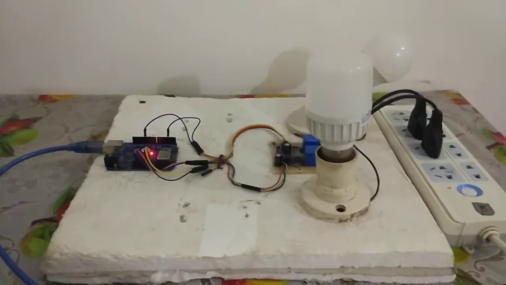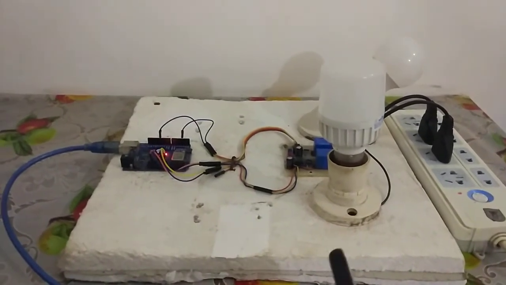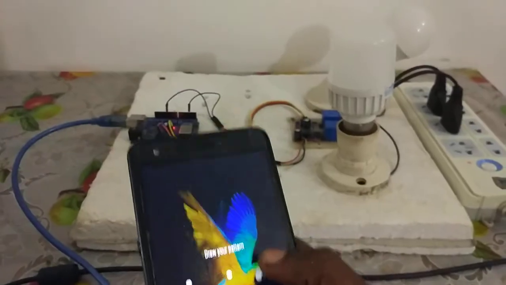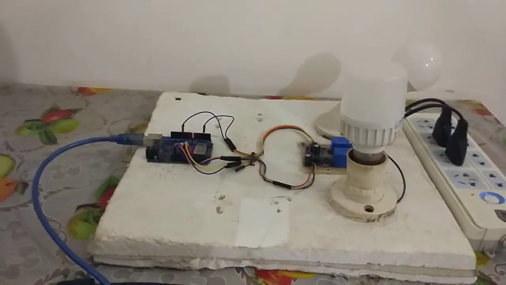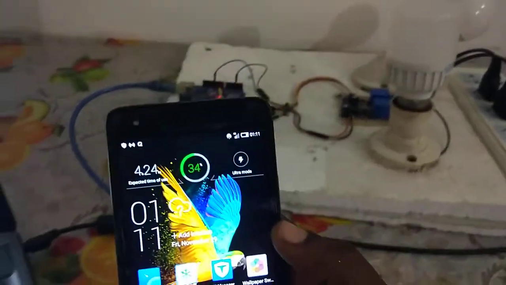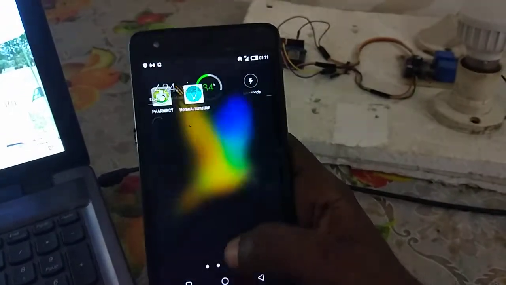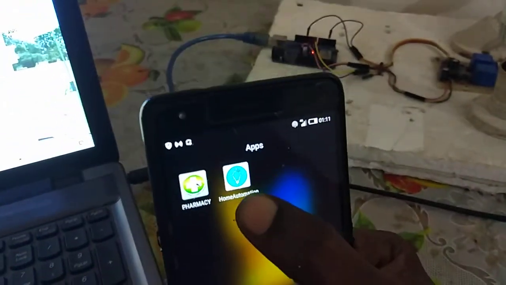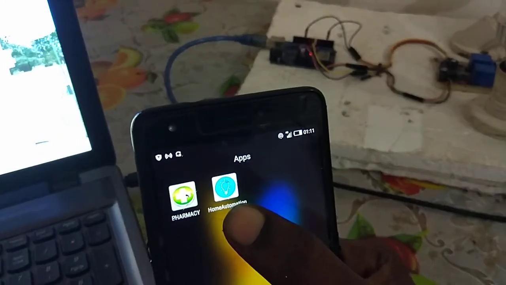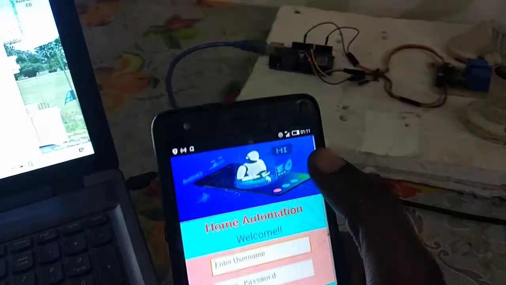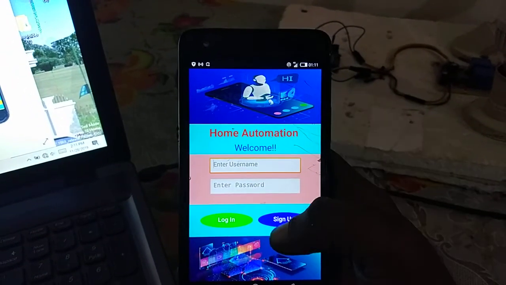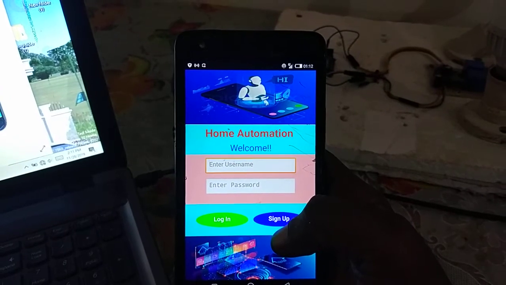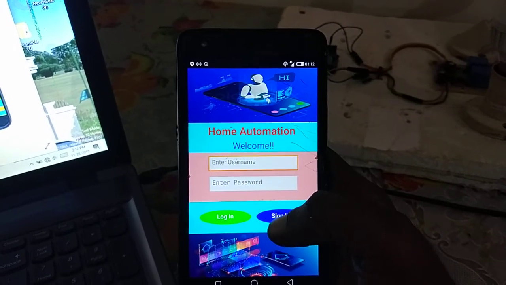Right now, let me take my phone. Here, this is my phone. Let me enter the password and open. I have the Android application here, which I have designed. Let me click here. Upon clicking, it will open like that. That is the login page. Since I want to start as a new user, I have to sign up.